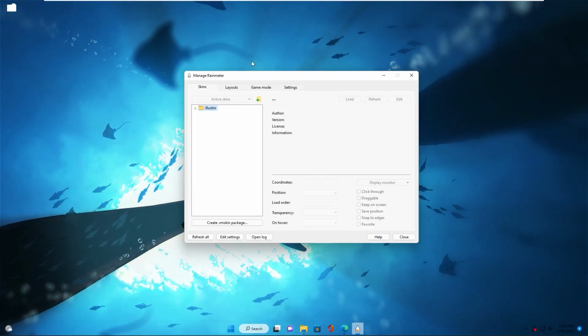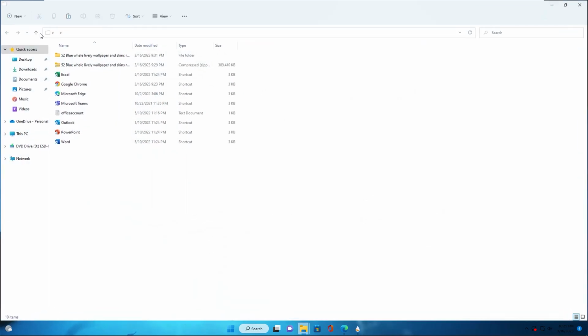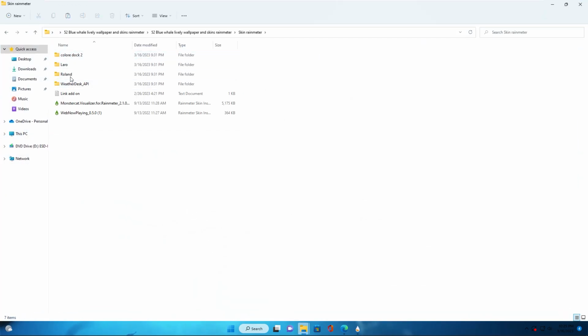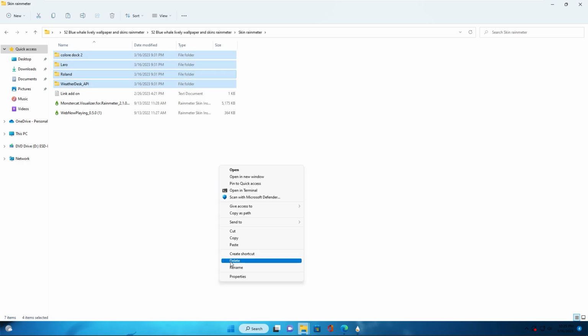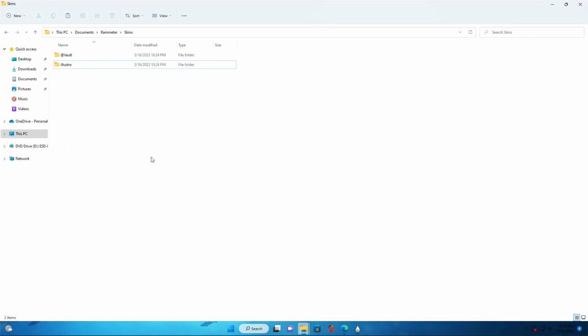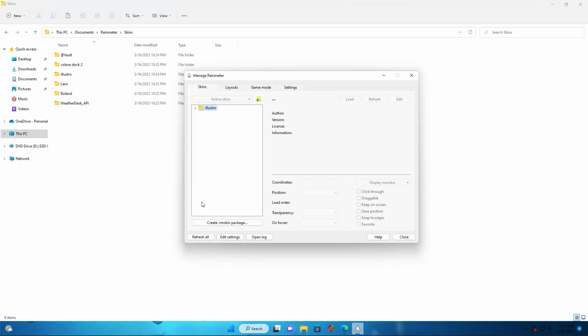Now go to the folder you downloaded from my channel and copy, and paste in the skin folder. Go to Manage Rainmeter, click refresh all, and you see all skins already linked inside the software.